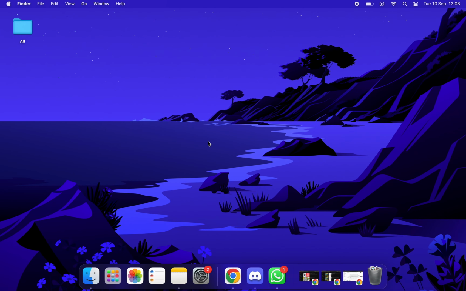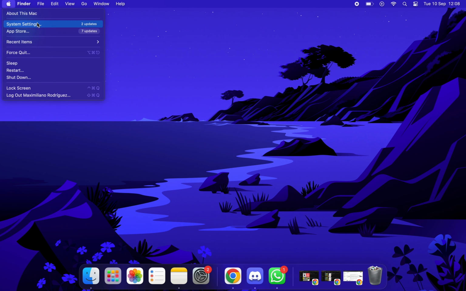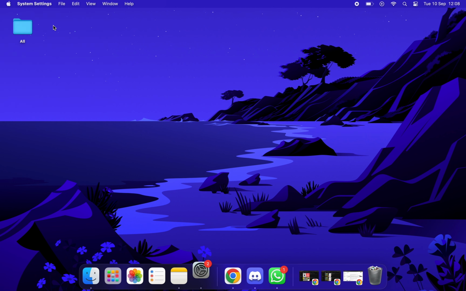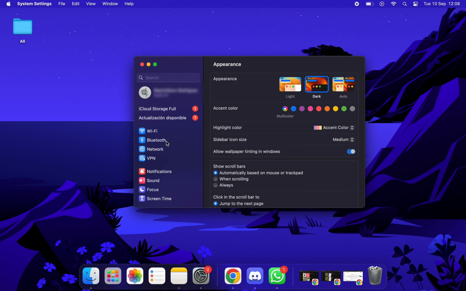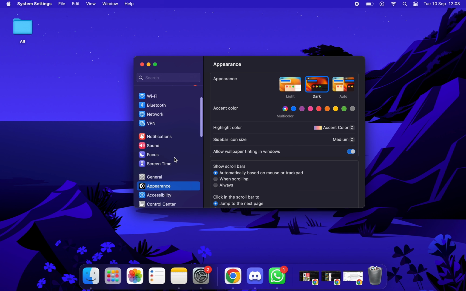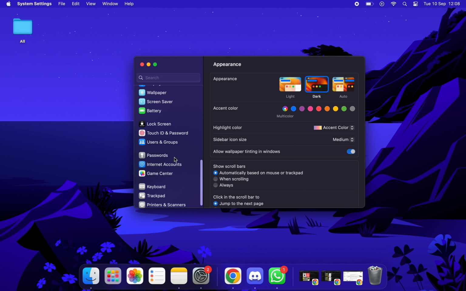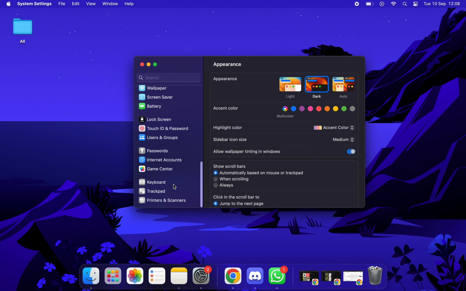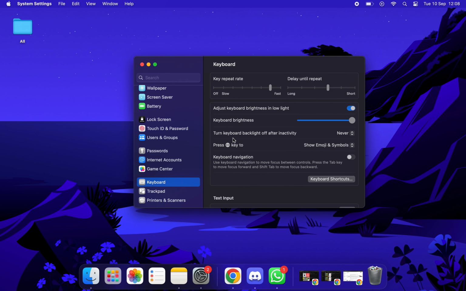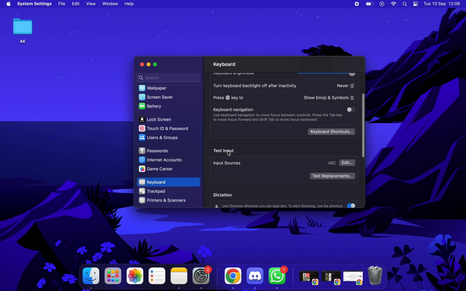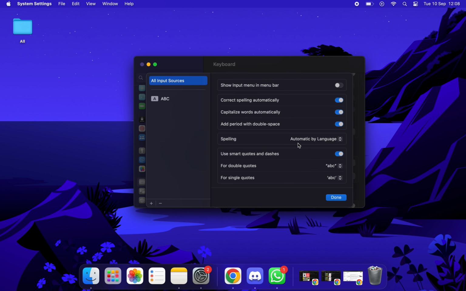Well, as a first step, we must click on the Apple logo, then go to System Settings. Okay, now we go down and click on Keyboard. In Text Input, click on Edit, and check this box called Show Input Menu in Menu Bar.